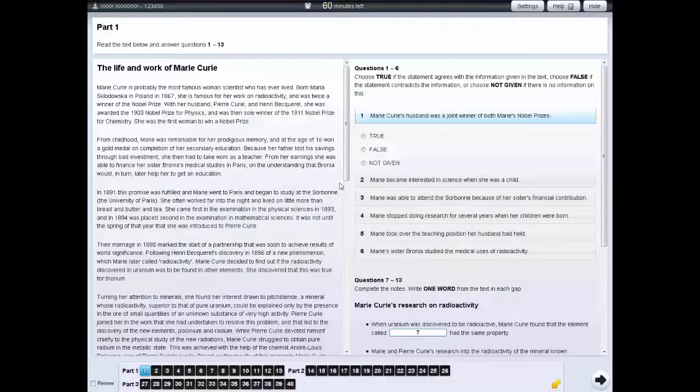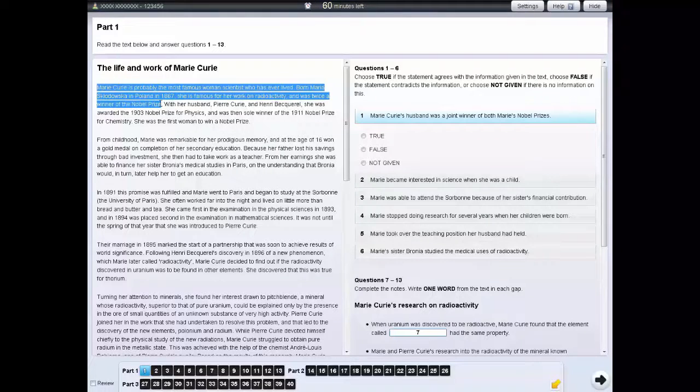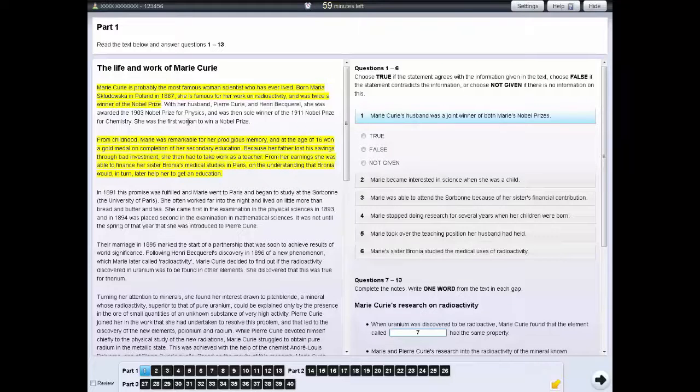If you wish, you can also highlight sections of text. To do this, left-click and drag your cursor over the section of text or question you wish to highlight. Then right-click and select the Highlight option. To remove highlighting from the text, right-click on the highlighted area and select Clear. If you wish to remove all highlighting from the screen, right-click on a highlighted area and select Clear All.